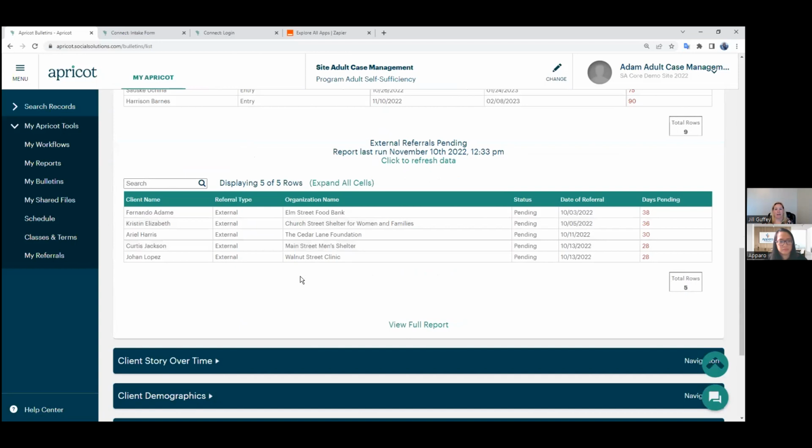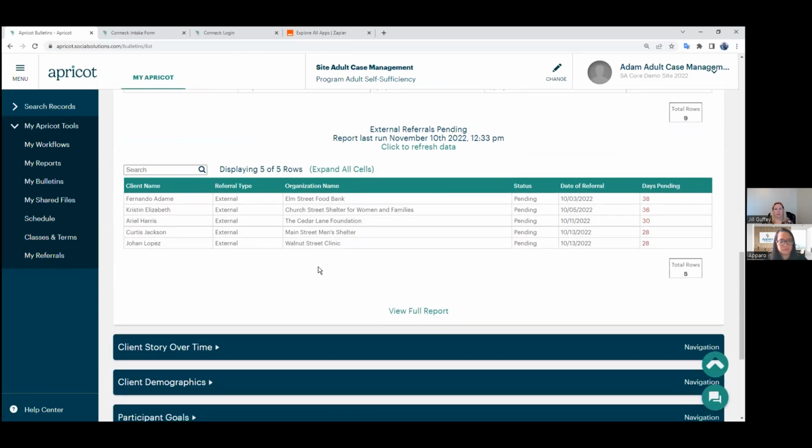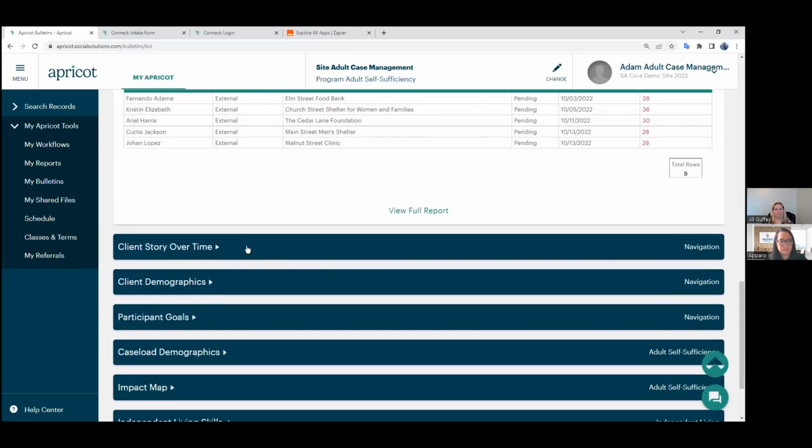You can see I have some pending referrals that I need to keep an eye on to make sure that they went to the food bank or got the shelter they needed, or whatever that service is that I've referred them out for, to make sure that we're doing that on time.